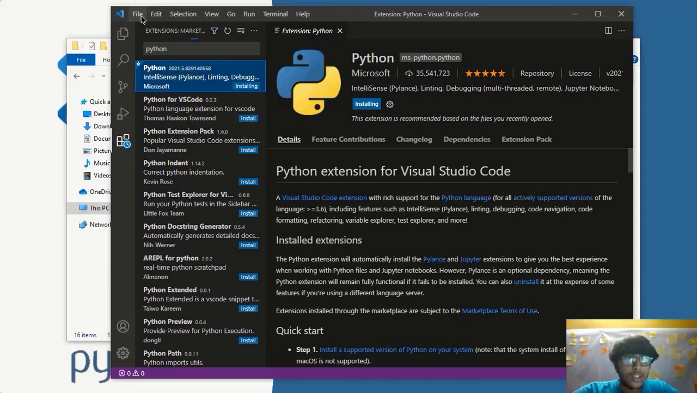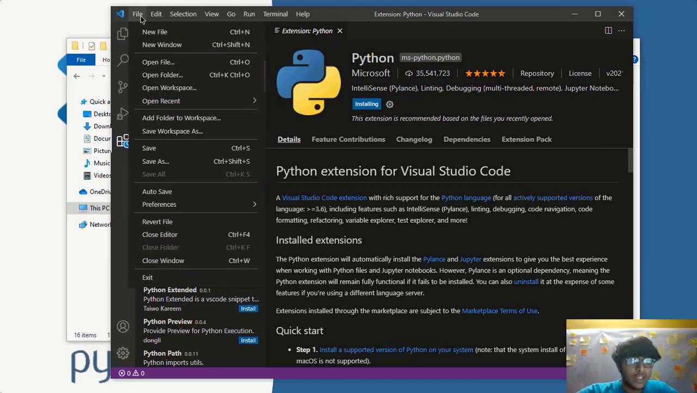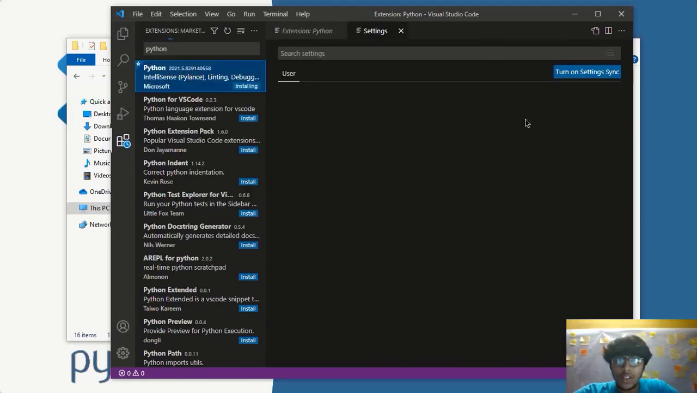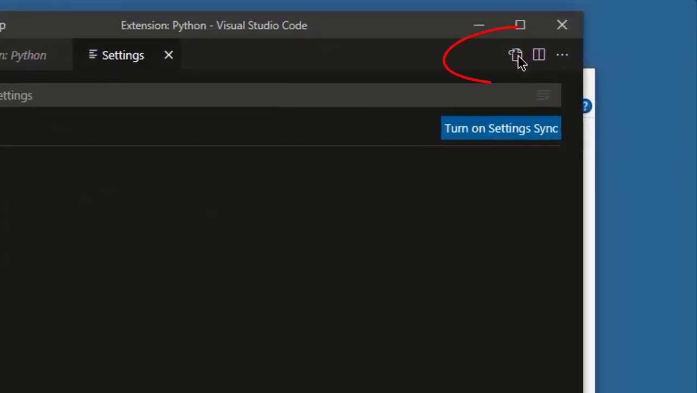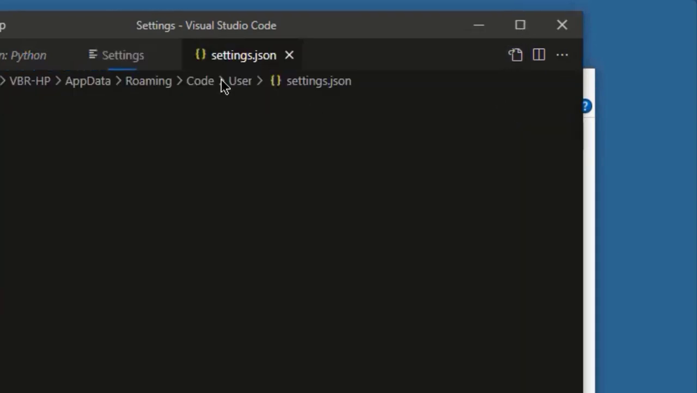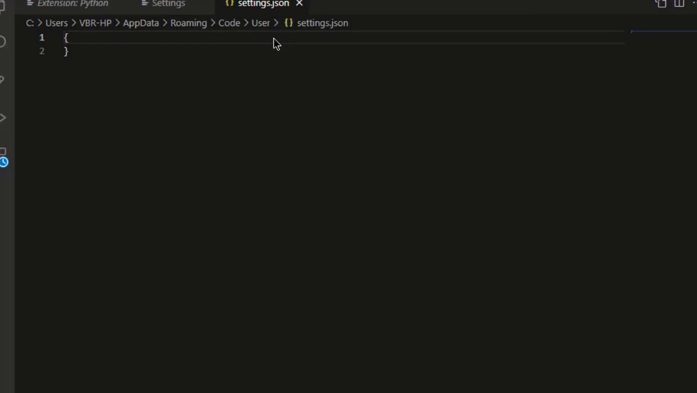After this is installed, okay. Now over here, go to File, then Preferences, and then Settings. After you press Settings, it will open a settings tab. Press this icon over here, which looks like a page. It will say Open JSON. After you open this, just enter a new line and make sure it's inside the brackets.